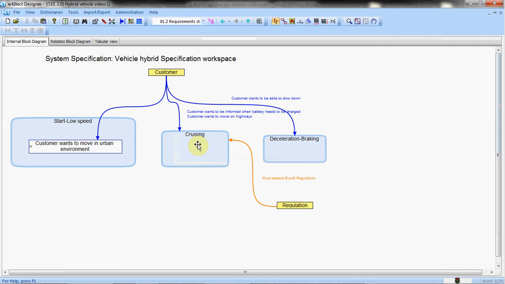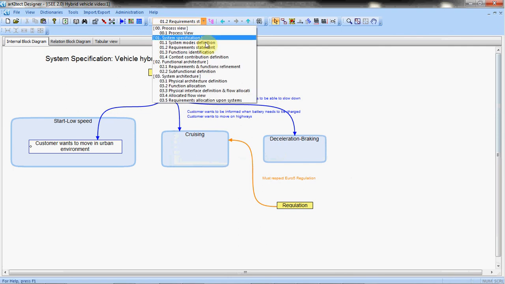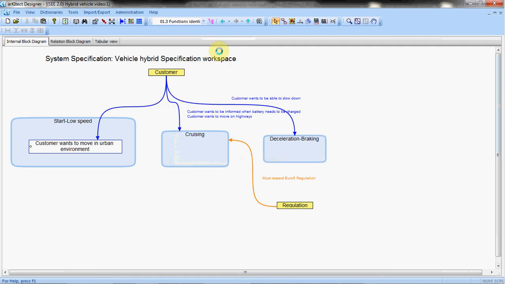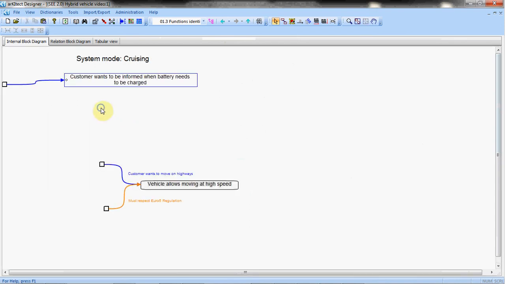Now, the purpose is to define a function that satisfies this new requirement. To do so, let's go in the view 1.3 functions identification. Let's go into the cruising stage and add a new function to satisfy this new requirement. The function is inform driver that battery needs to be charged. To show that this new function satisfies the new requirement, we allocate the requirement upon this function.